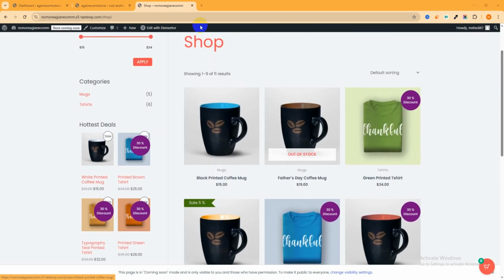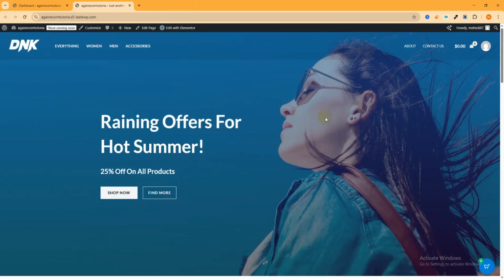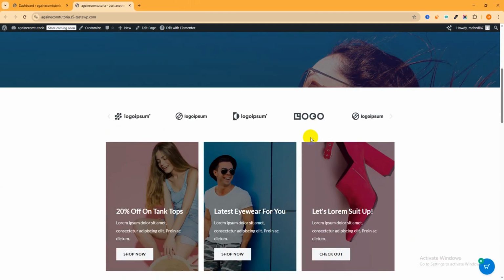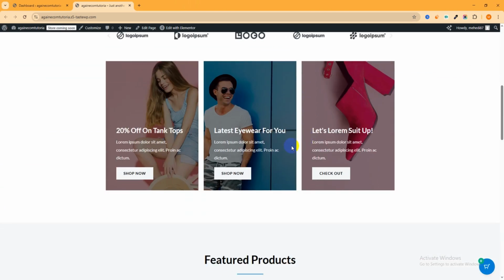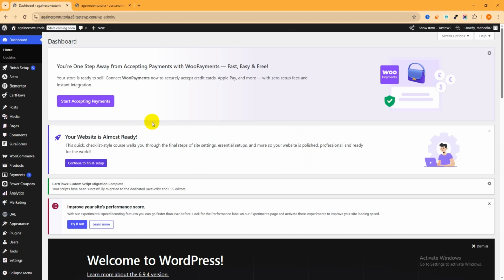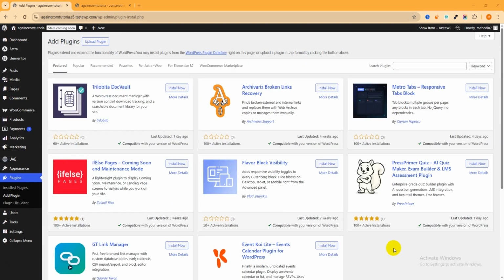So now I can close this, and this is the website where I want to add this type of product badge. So go to the admin dashboard and we have to install a free WordPress plugin. Hover over plugins, click over here add plugin. That's great. Now we have to search the plugin name from here. You can see this is the search field. Just search here product labels for WooCommerce.